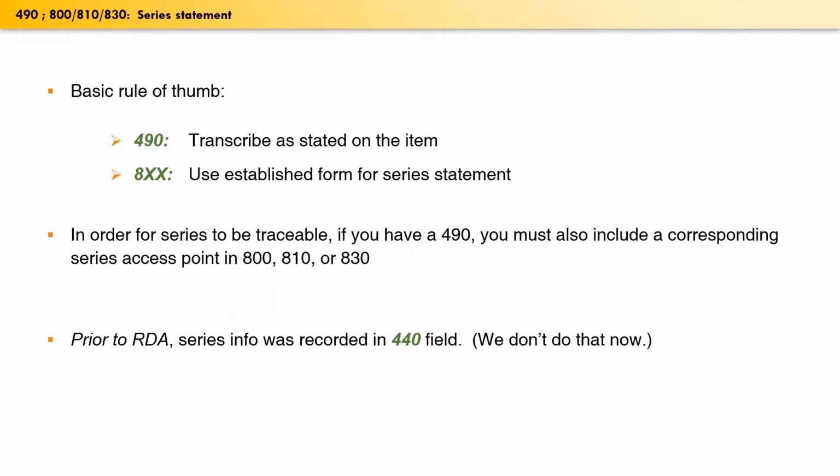The 490 field, and later on the 800, 810, and/or 830 fields. These are used to record information about the series that an item belongs to. In terms of how to record the series information, the basic rule of thumb is that for the 490 field, use the language or the phrasing that your item uses. And for the 800 fields, consult other MARC records in the series and use whatever language or phrasing that those other records use.